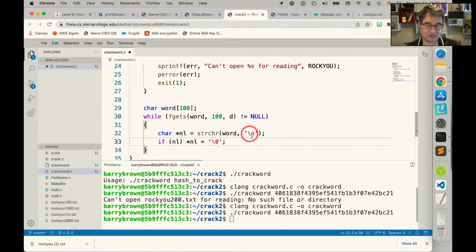So search for the new line character in our word. We're going to get back a pointer to it. And then if we got an actual pointer and not a null value, we're going to change it to the null character. I always put this condition in because there's a slim possibility, not really with my program here, but it's a good habit to get into.